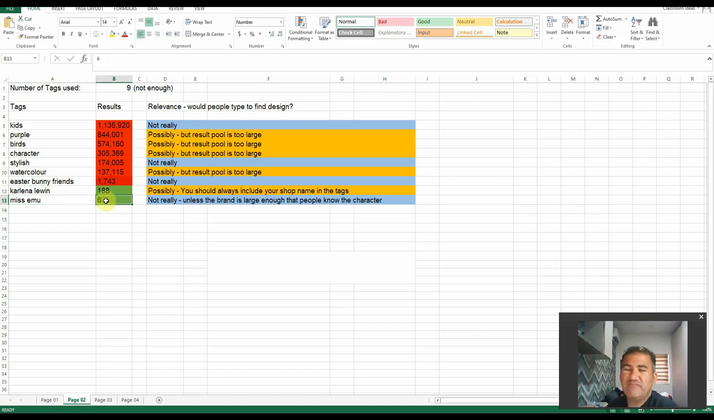And again, would people key in that to obviously find your design? Well, unless they actually know of the character and know that the character's name is Miss Emu, not really. Unless the brand is large enough that people know the character, which I have a sneaking suspicion at this stage in the game is not the case. But don't fret, maybe that might happen down the road in the future.